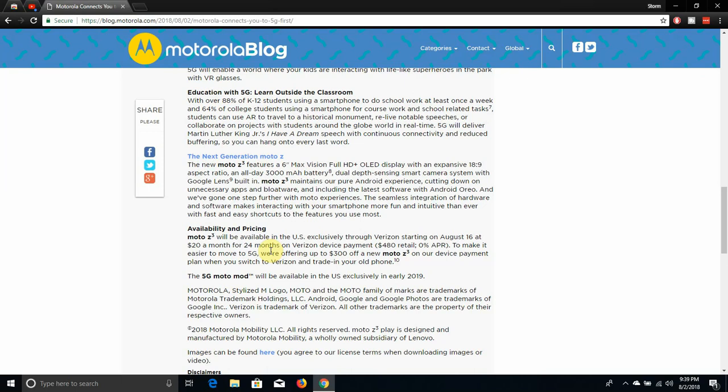So they gave us some of the specs right there. It has a 6-inch display, it's Full HD Plus. It's an OLED display there, so that's pretty good, I guess. 3000mAh battery, 18:9 screen, Android 8.1 Oreo. It has the Moto Actions and all that on there.